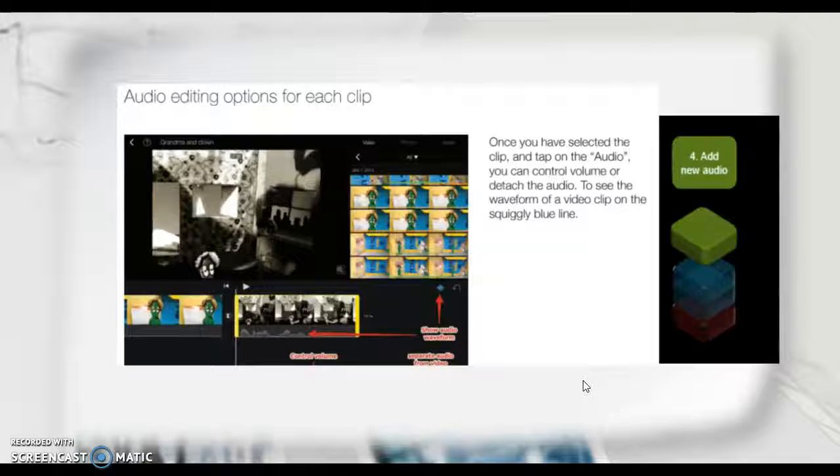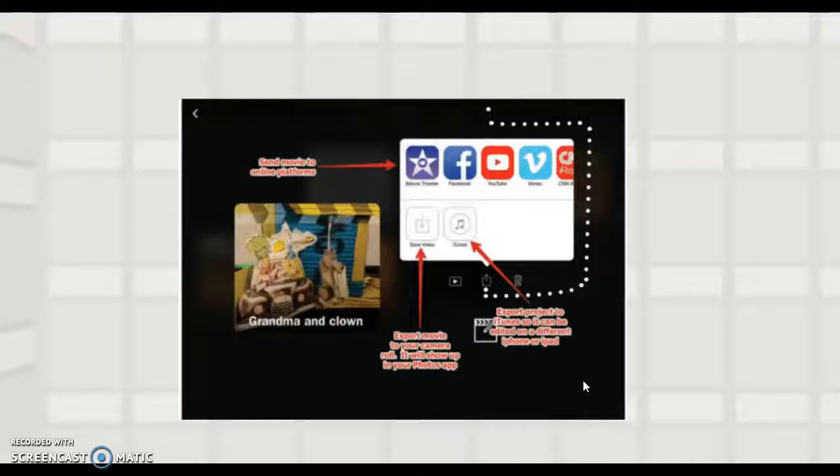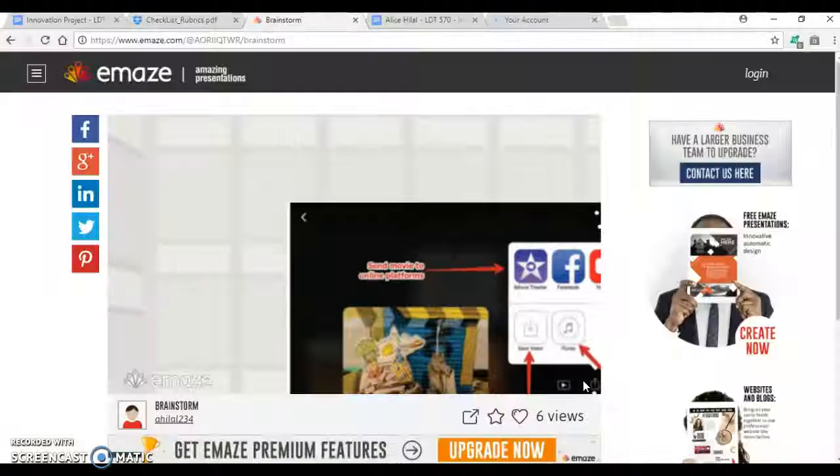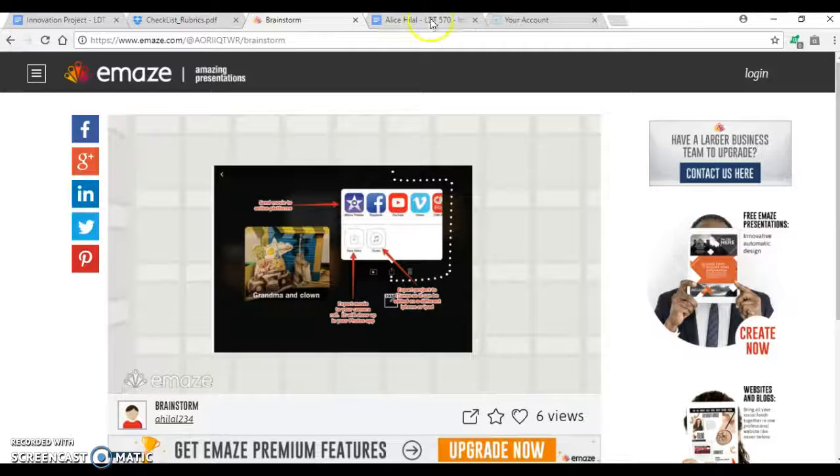And then the last part would be adding audio. So that could be voiceover, it could be music, it could be sound effects. Students would show mastery in fading in and fading out. And then the last part would be uploading. So most likely the students would be uploading to YouTube.